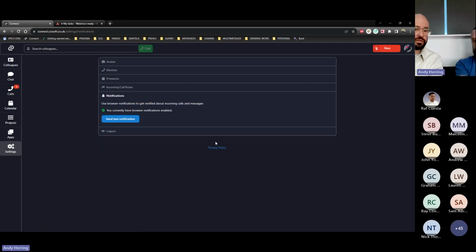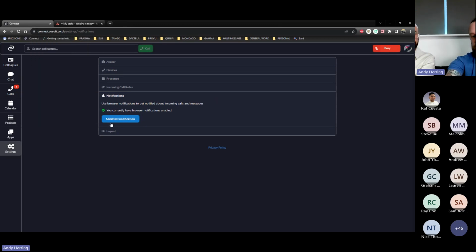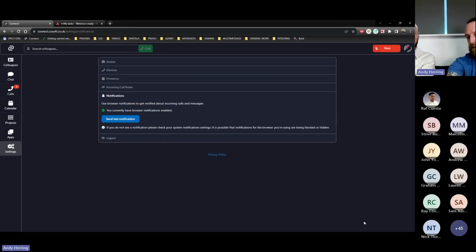And I think there was something around notifications you were going to show. Yeah, so the notifications thing is quite good. So everybody would have this padlock on the address bar up here. If you click on the padlock, it's where you give this particular product permissions through Chrome to use camera, use your microphone, which you'd need to if you're making calls, but also notifications. And providing notifications is on, you'll see this in here, and I can send a test notification, and we should see pop up down here, test notification from CoSoft Connect.